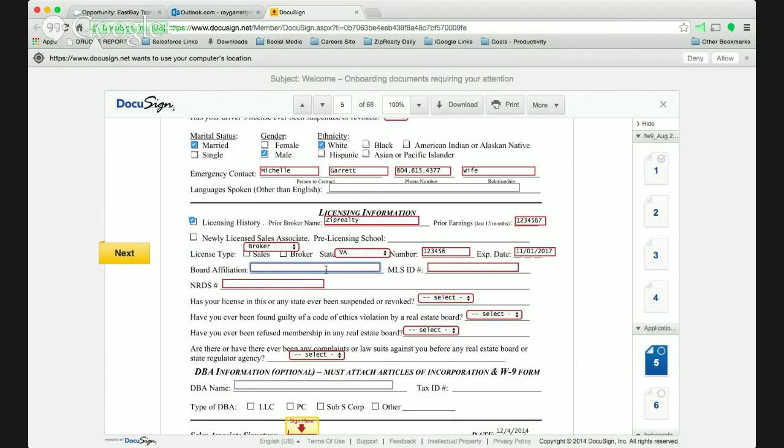Now, again, I know my board, but if they are a member of a board, they need to put that in there, and they need to put it in there correctly. For instance, a lot of people would say, I'm a member of Southern Virginia, or I'm a member of Richmond. That's not the official board name. The official board name is CVR, Central Virginia Region Multiple Listing Service, or CVR MLS. That's the official name. That's what needs to go there. So just make sure you're instructing your people to take their time and fill this out properly.